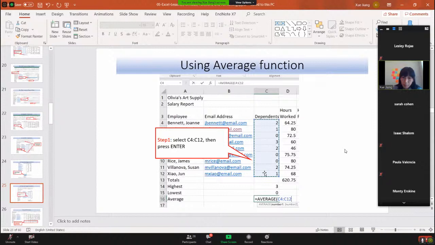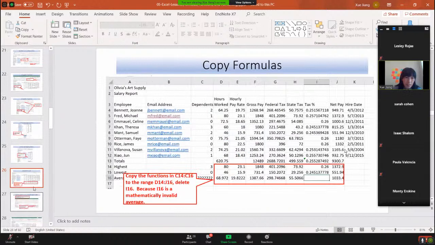Okay. After you select the range, don't forget the closing parentheses. After the parentheses, press enter. Did you get 1.222 whatever? Let me see. Yes. Okay. It's a long decimal, but it's okay.